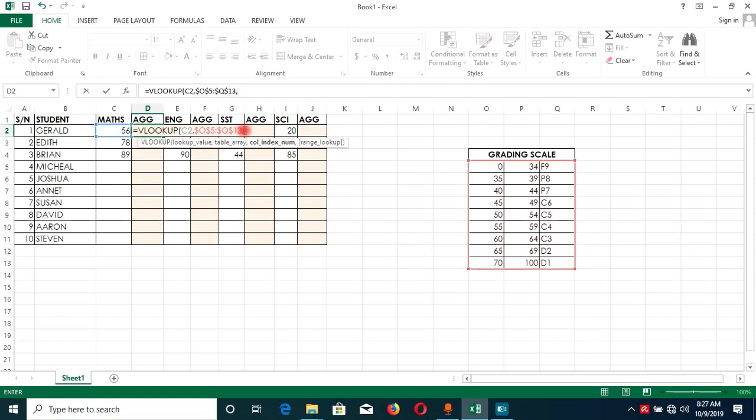Once I put a comma, the next thing is the column index number. Now if Excel comes to this very table and looks for 56, it can be exactly 56, or it can be the nearest value to 56. We saw that 56 can be within here, 55, 60, at least somewhere here. So between 55 and 60, I see that 55 is the nearest number to 56. Now, once Excel finds that 56 lies just exactly here.